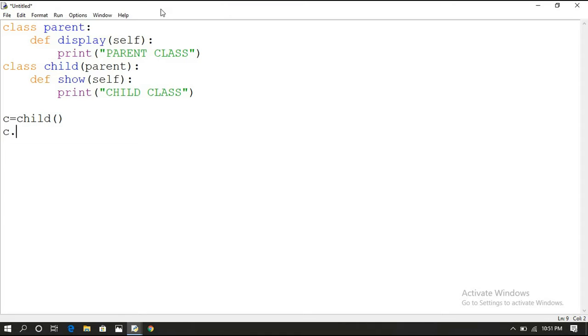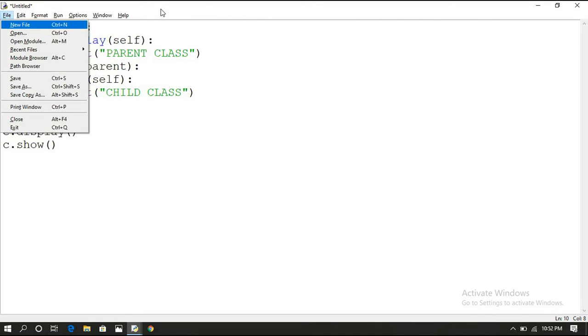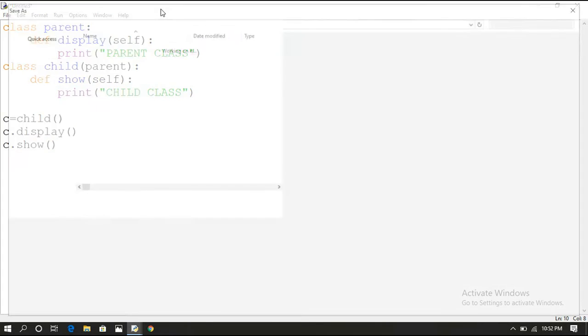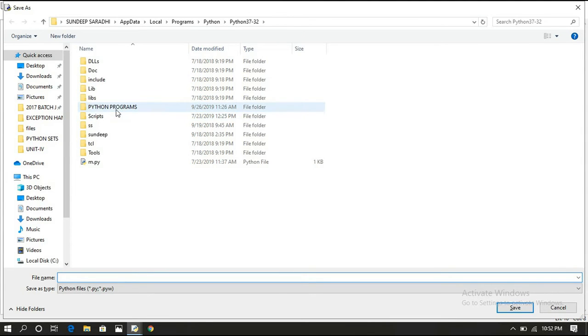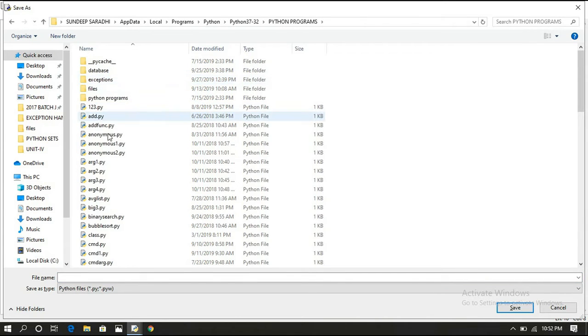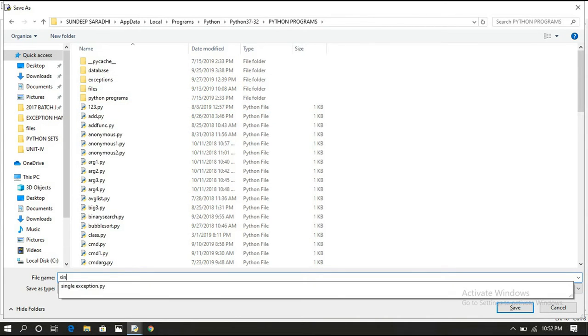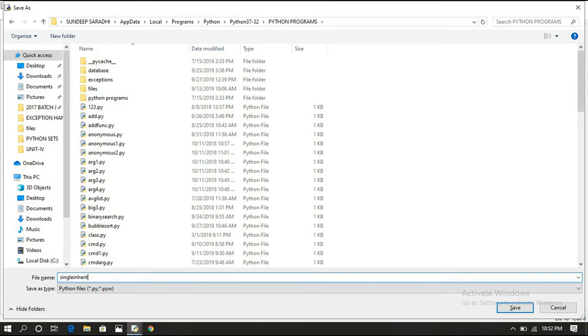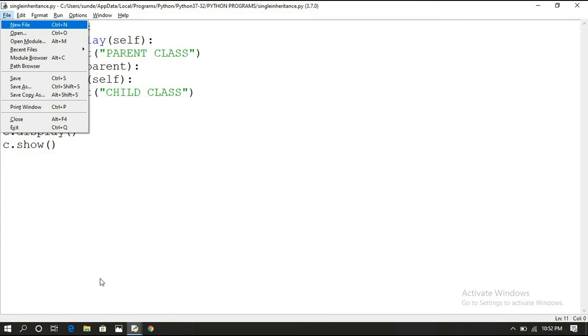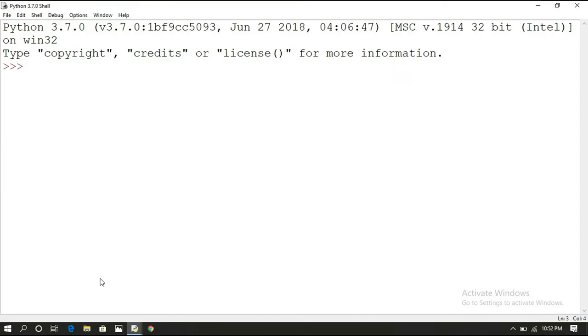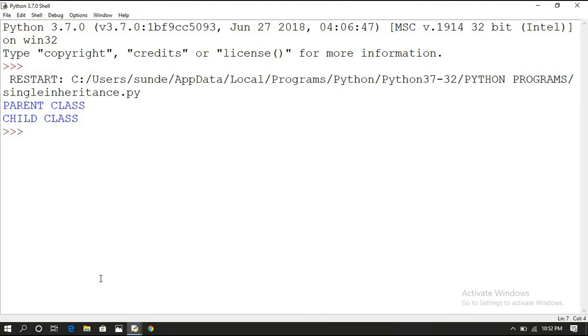Now with the help of c, I am accessing the display function, which is written in the parent class, and similarly I am accessing the function of the child class. So I will save the file, and then we can execute this one. Single inheritance.py. I'm executing this one, so you can see both the parent class and child class.